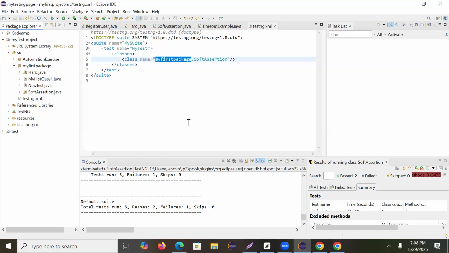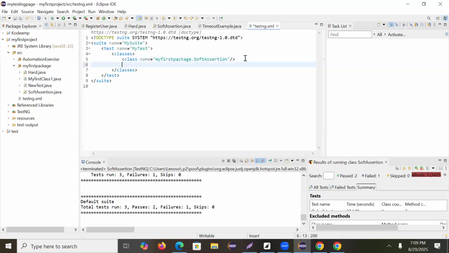Yes, ma'am. Can we edit our own to work the way we want it to work? Ours might not be my first package and SoftAssertion like this, so just edit it based on what we understand. Let me do something like this: I'll copy inside these classes and write underneath it. Any class I'm going to add, I can paste it here inside these classes.